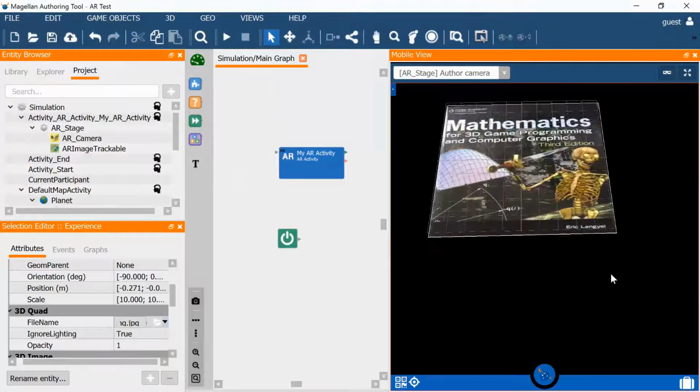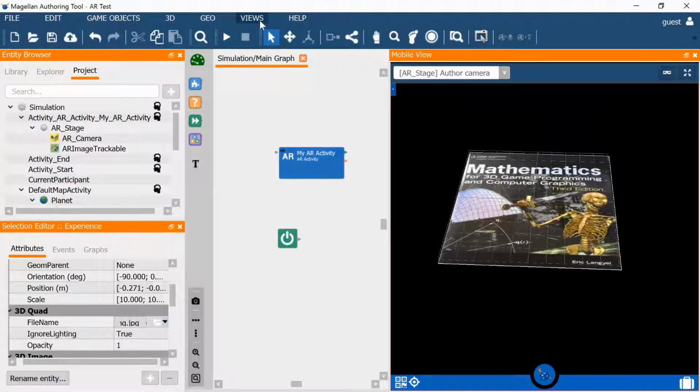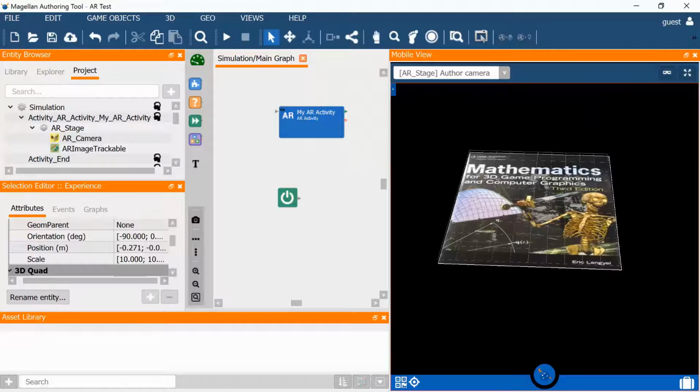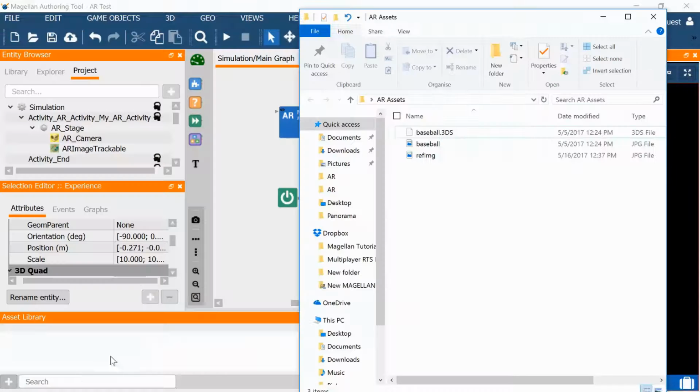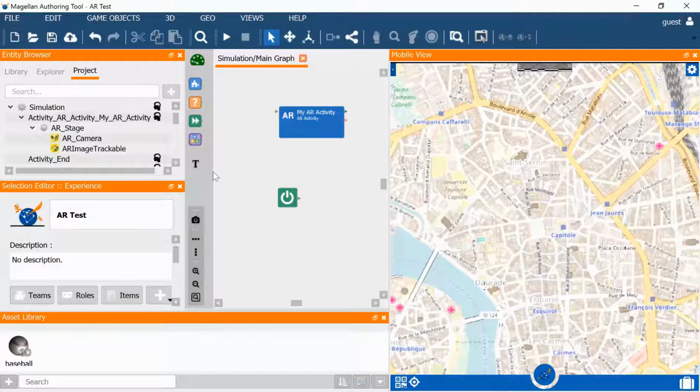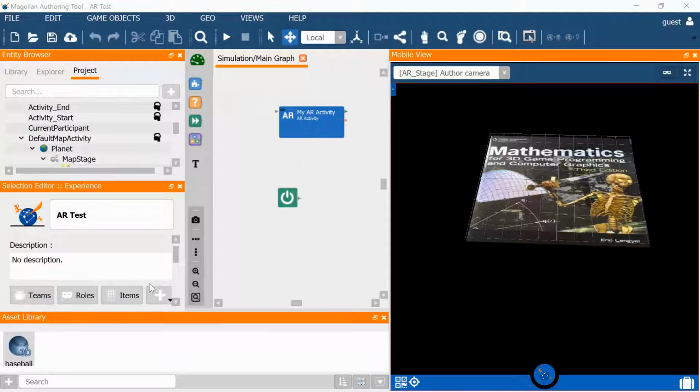In my case, this is the cover of a book. Now, open the Asset Library, open again the Asset folder, and add the 3D object into the Asset Library. What we need to do now is to add the 3D model to our scene, either as a 3D model or AR track model. As I told you earlier, for example, you can put a can of Coca-Cola as a reference instead of this 2D image.